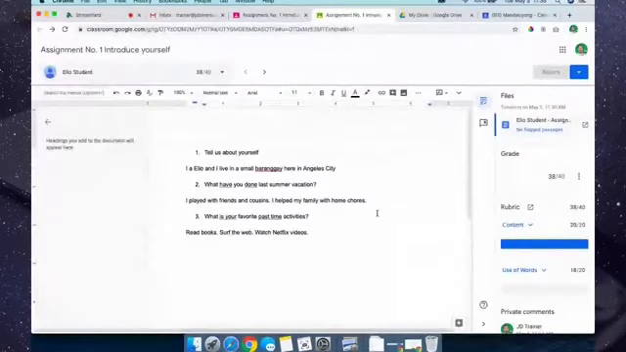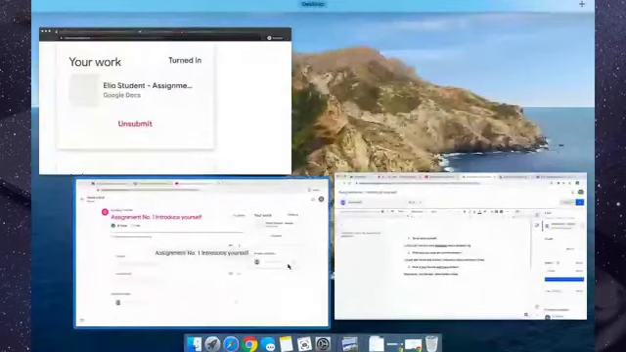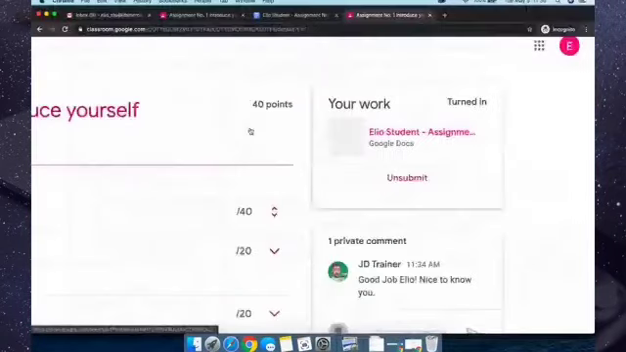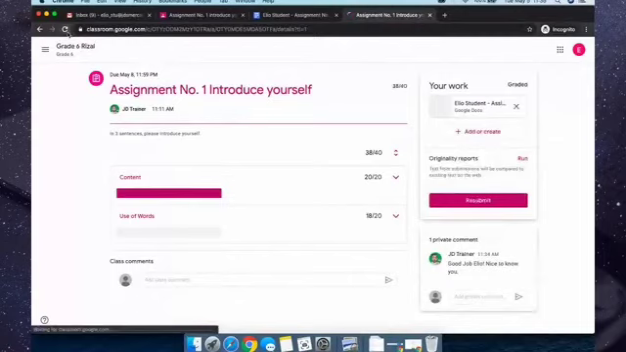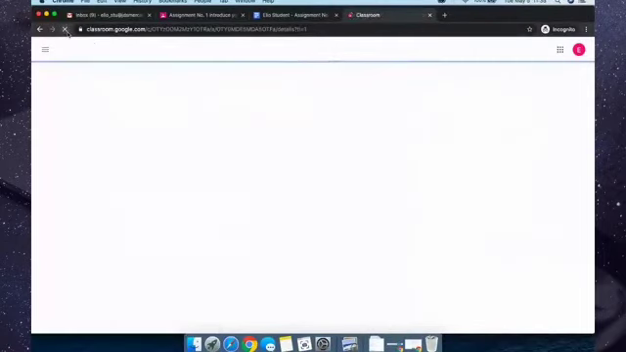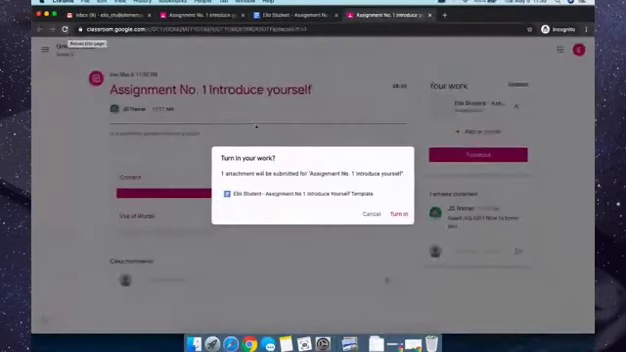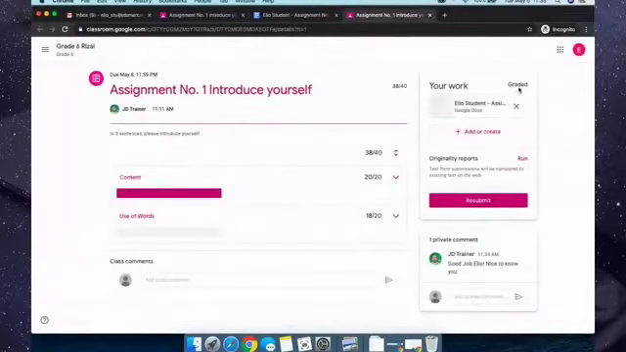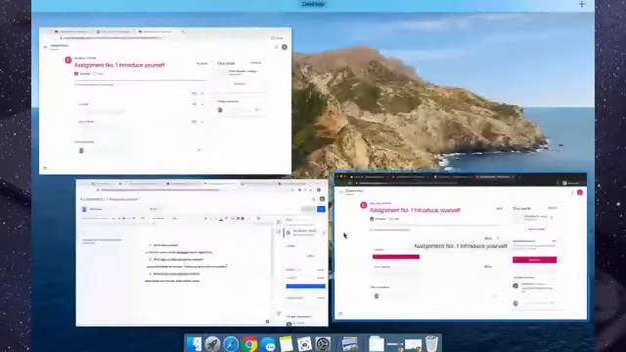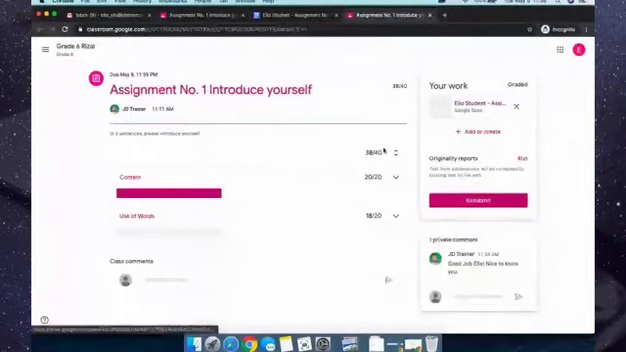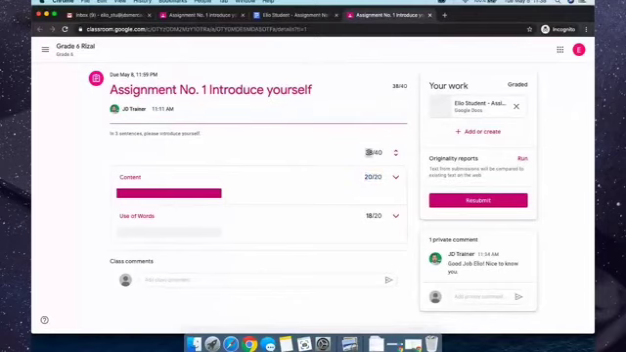There. So balik lang ako dito sa screen ni Elio. So i-refresh ko siya. At makikita ko na nag-graded na ni teacher yung aking assignment. Okay? Ayan. Graded na. Okay? So, makikita ko yung score ko is 38 out of 40. Okay? So, ayan.